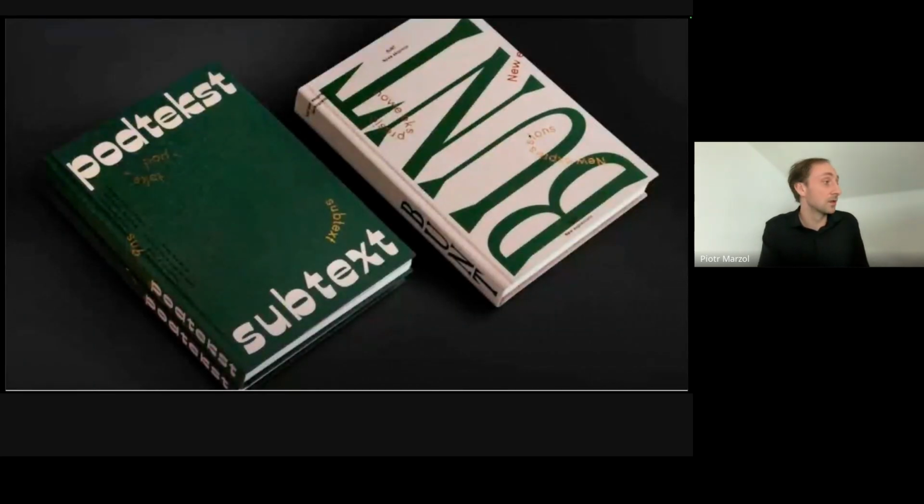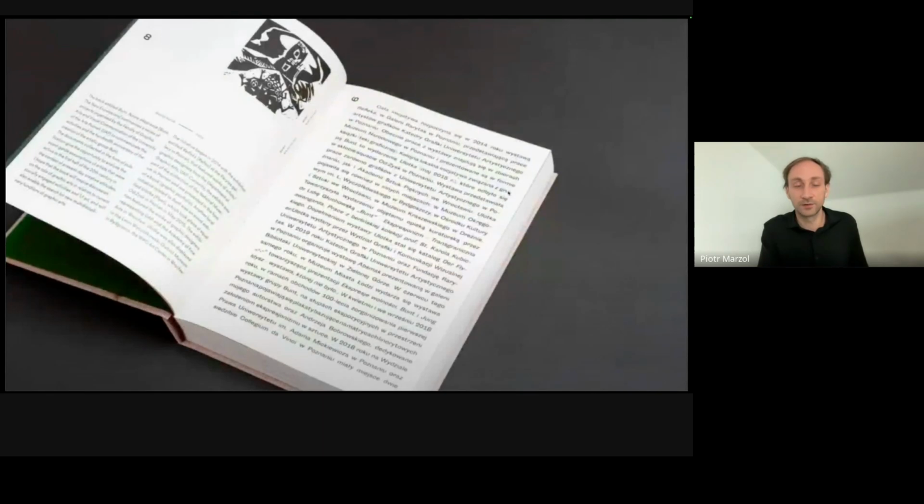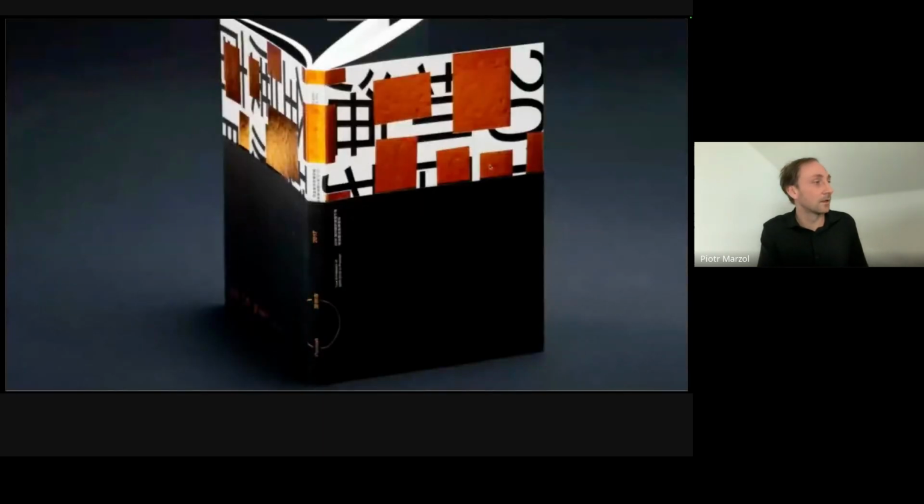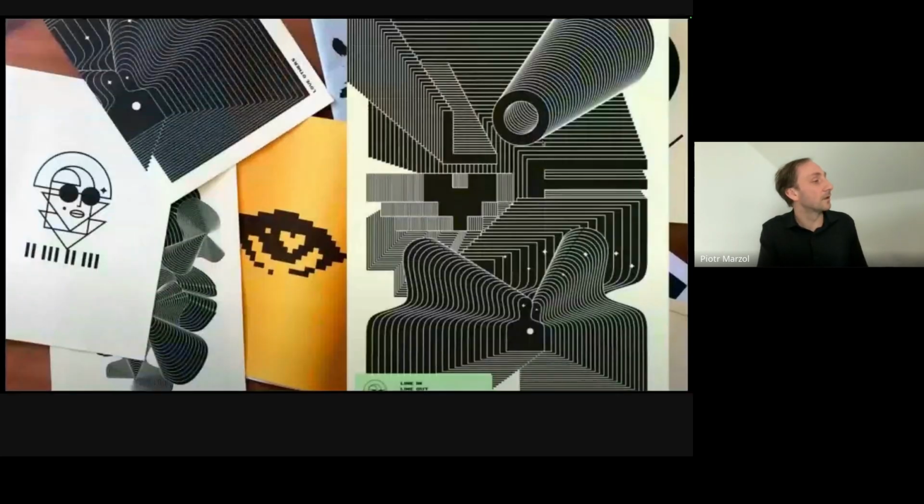One of them is a book by Dr. Marcin Markowski, A Bund and the Pop Text. He is a designer who has many awards across the world, especially in book design and editorial design, and there are a couple of examples of it. There are also exhibition catalogs, pretty great works.